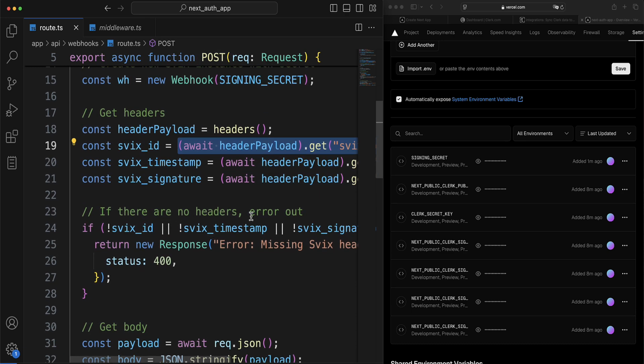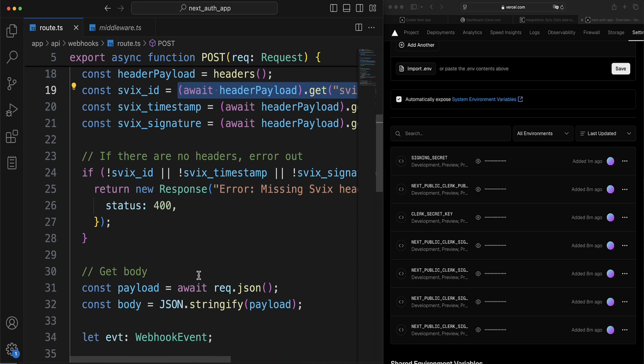So if there are no headers, because using this route, we want to make sure that whatever is alerting our application is coming from the correct source, so that someone is not impersonating a Clerk notification and all of that. So we want to make sure that we check everything so that we don't have our application hacked. So we want to check if there is no Svix ID, no Svix timestamp, and no Svix signature, then we're going to return a response with an error message right here.